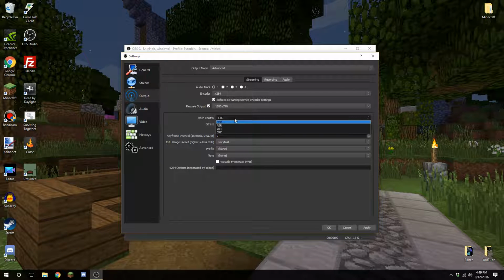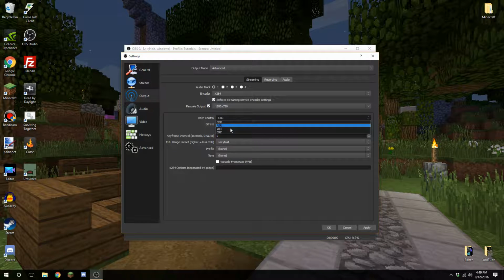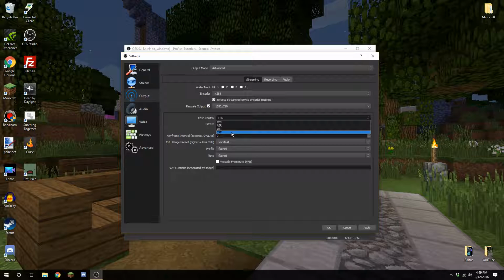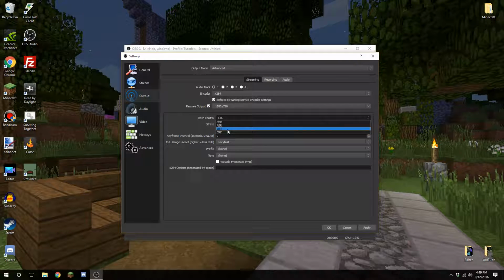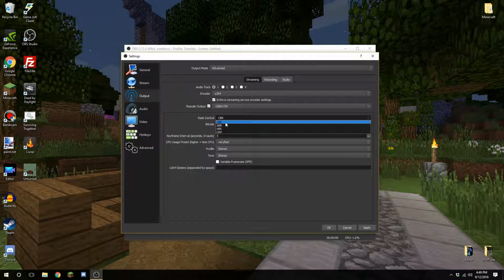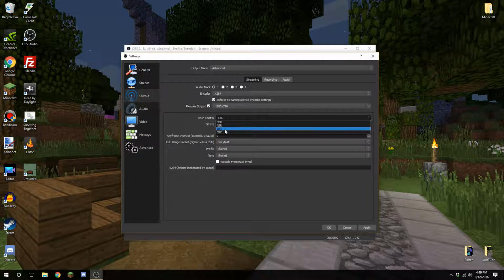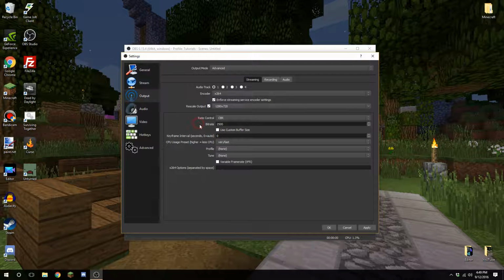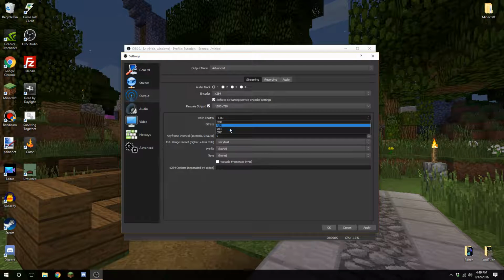CBR is a constant bit rate. ABR, I actually don't know what ABR and CRF are, I cannot remember what those are. But anyways, CBR and VBR are the most common ones that you'll go between. CBR is constant bit rate and VBR is variable bit rate. I don't know what these are. I might look them up later, put them in the description. But you most likely don't need to know those. CBR and VBR are the most important.